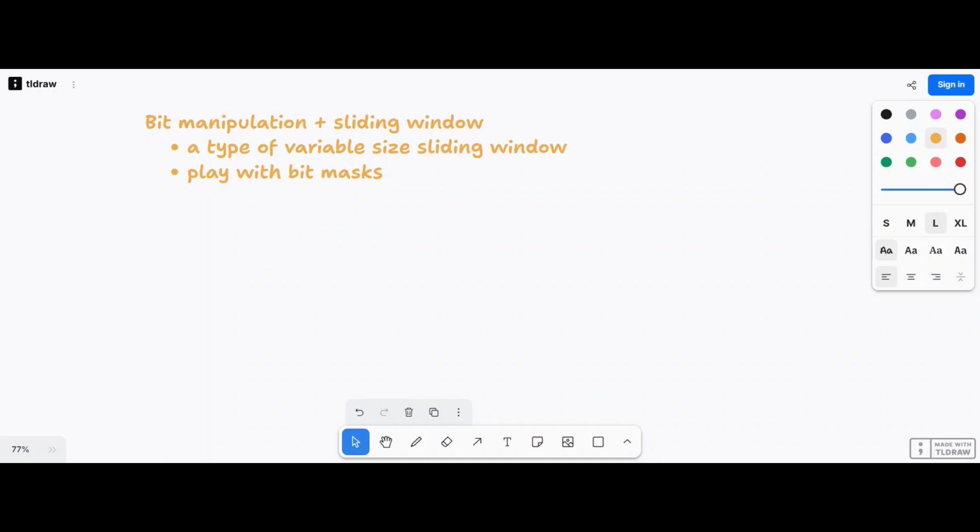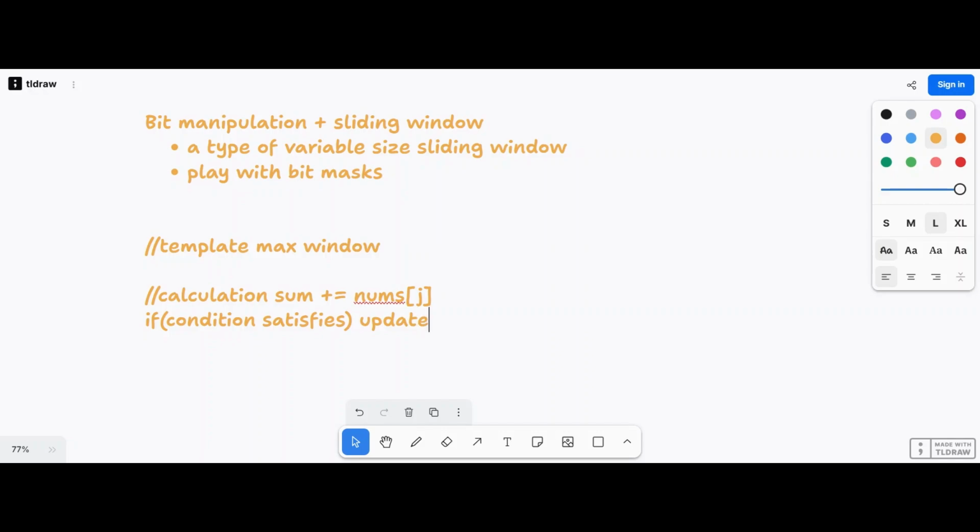Now, what is the change between our normal sliding window and the bit manipulation plus sliding window? Up until now, let's say I take the template of maximum window size. We'll do some calculations. Let's say there is a sum, so we will do sum plus equal to nums of j, and if the condition satisfies, we will update our answer accordingly, and we will also do j plus plus. These two things we are doing.